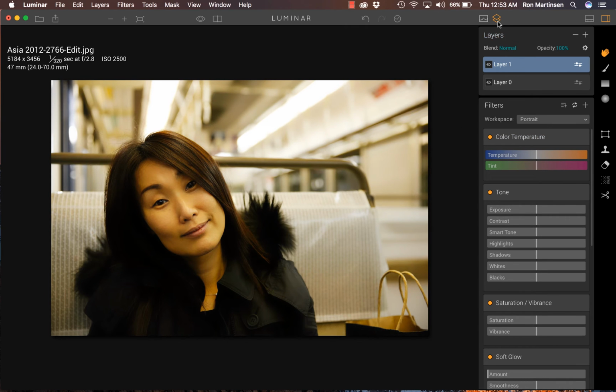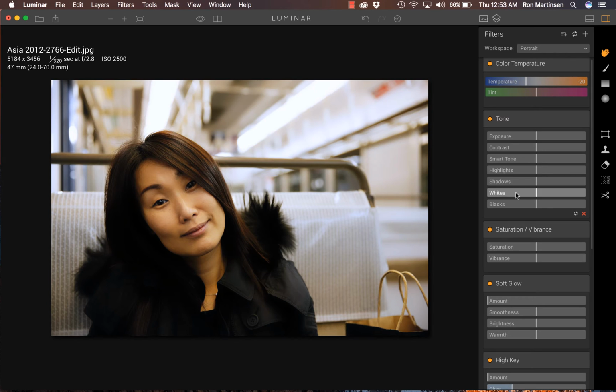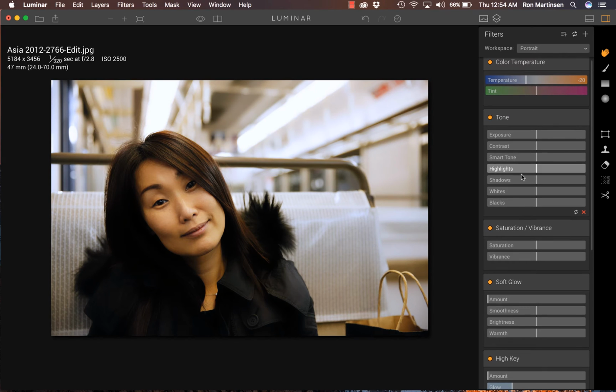And then I don't need my layers right now, so let's go ahead and get more real estate there as well. Now I want to cool the temperature off in this image because I'd just like it to be a little cooler, so I'm going to do that. There's this tone option, which has all your basic controls, but there's this other one called Smart Tone.